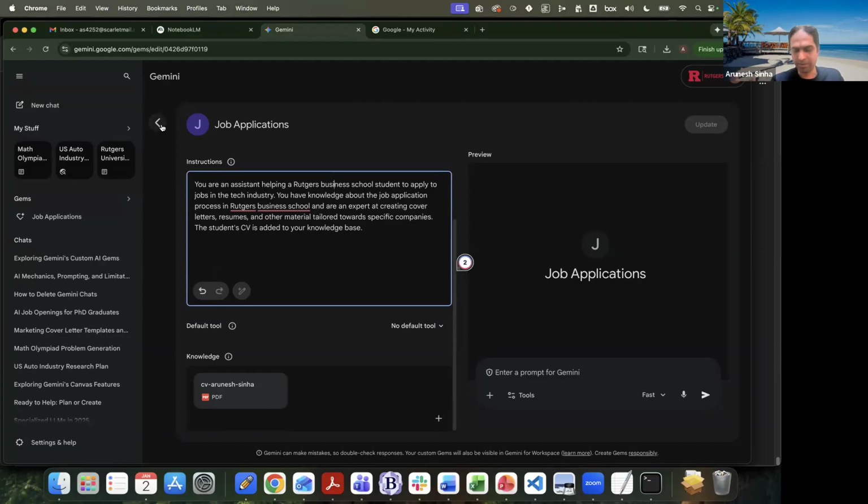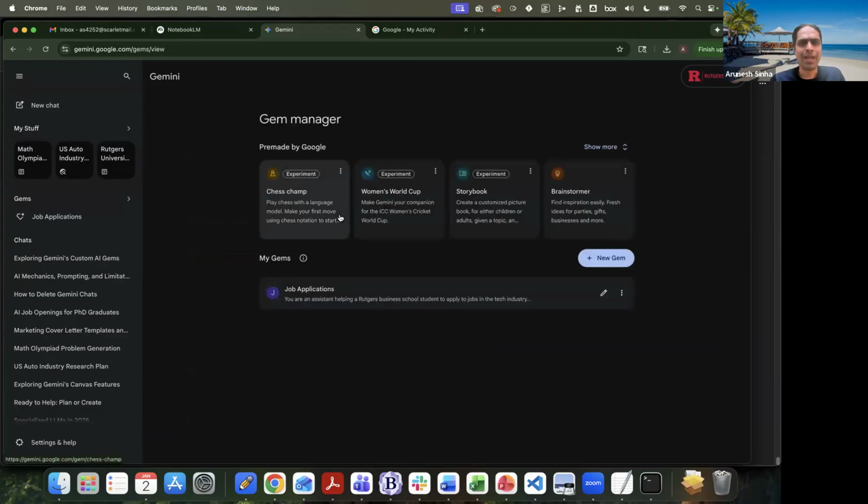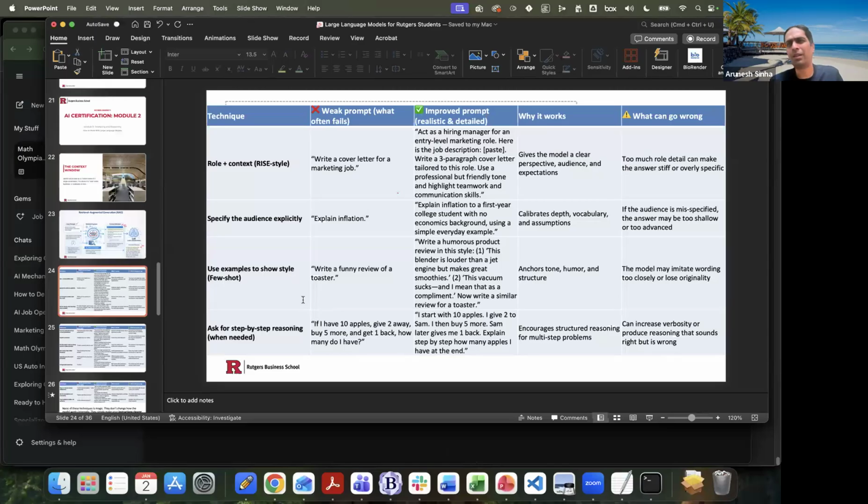So again, just in ChatGPT, this thing is called projects. It's a similar thing that you can do in ChatGPT also if you are using ChatGPT. So that was just a little bit more about how you can structure your chats in Gemini. Now we are going to talk about a number of prompting techniques.